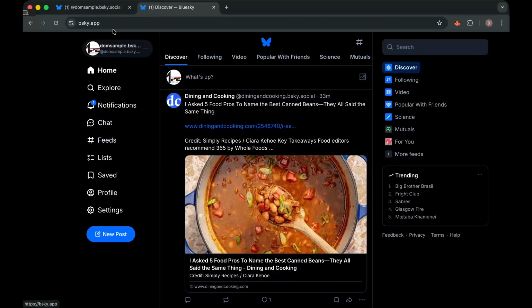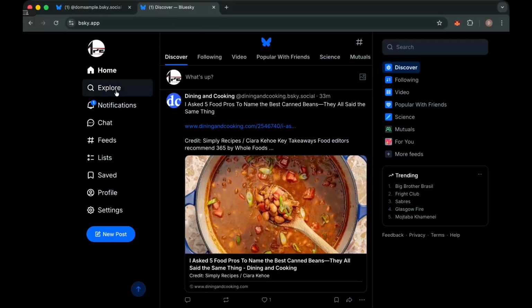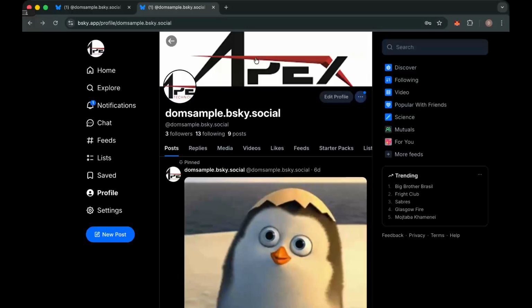After the account is created, go to your profile settings and update your bio, profile photo, and website link to clearly show that the account represents a business or organization.